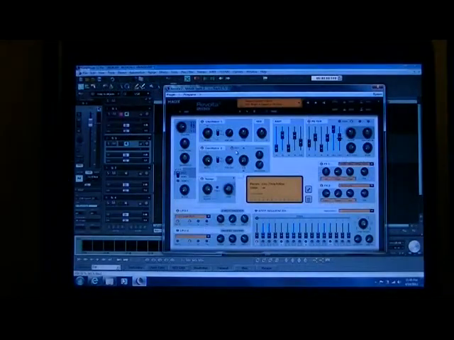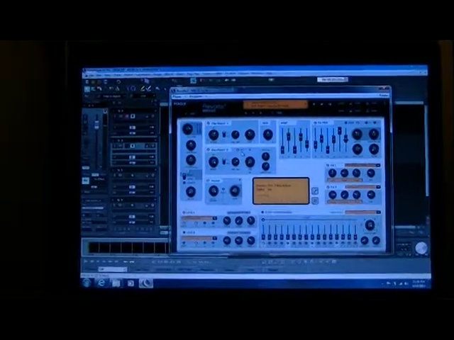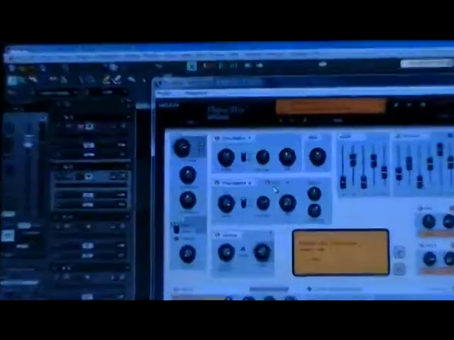So I have Samplitude loaded up here, and I also have one of the synths that comes as part of Samplitude, and this is called Revolta. And real quick, I'm just going to zoom in here so you can see a little bit of the sections that we're going to cover.